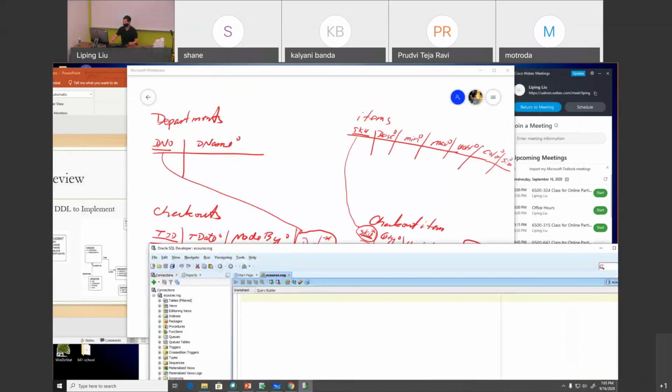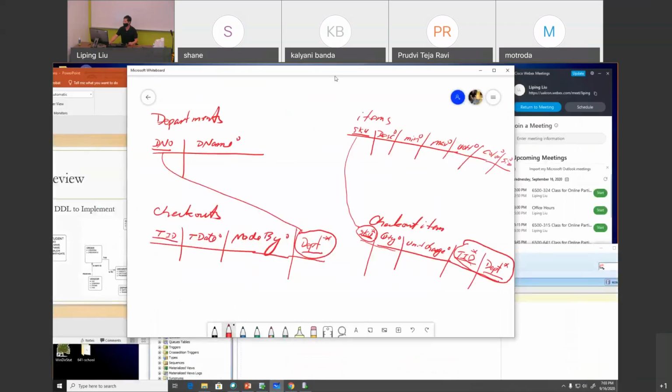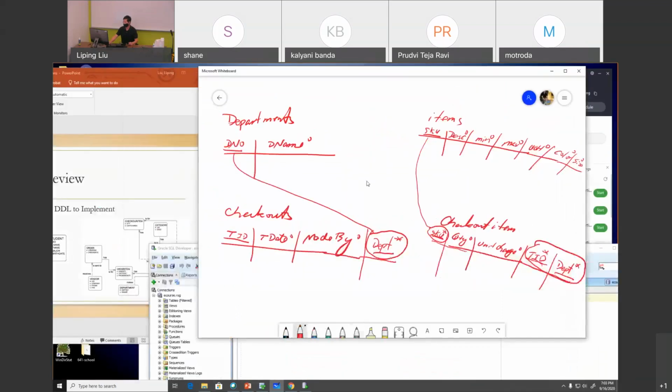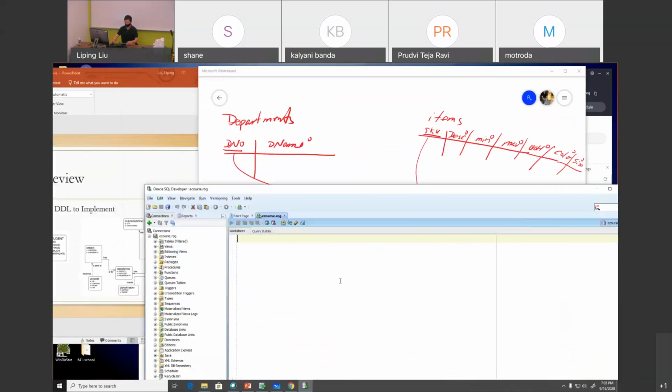So let me put this aside. Now this. Let's create tables one by one. First, the table without foreign keys. That would be the departments table. So create table departments.